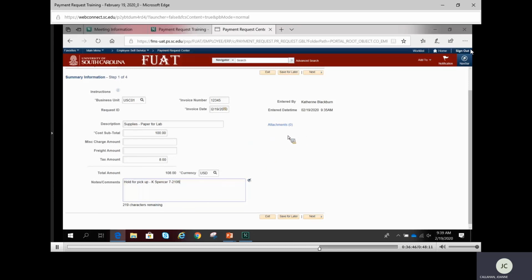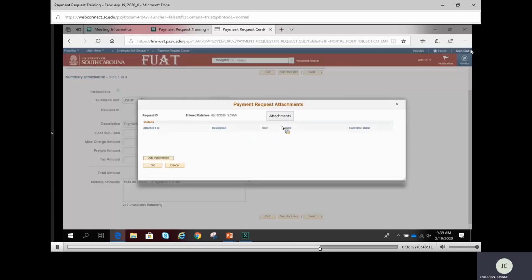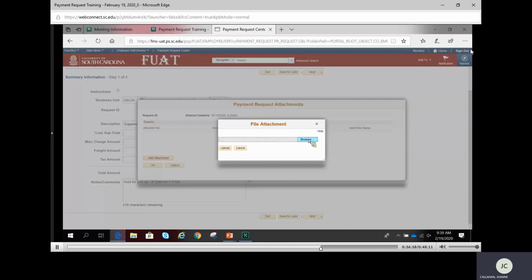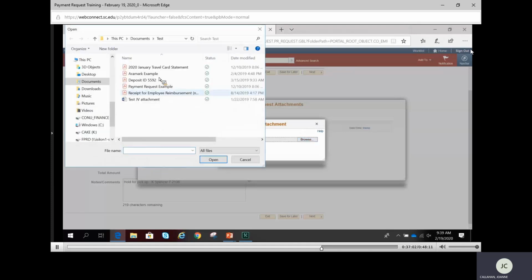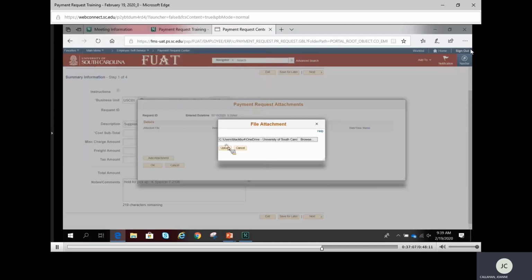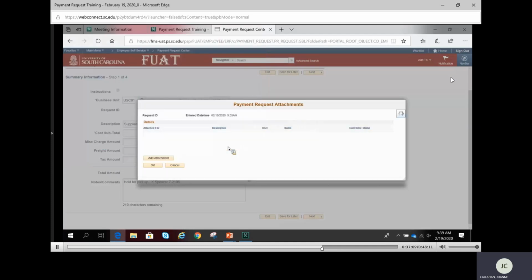And this is where we're going to add our attachment. So you'll want to click on the attachment, and this will bring up the attachment box. Here we want to add the attachment, browse for our documents, and here are our documents. So we'll double click and upload.